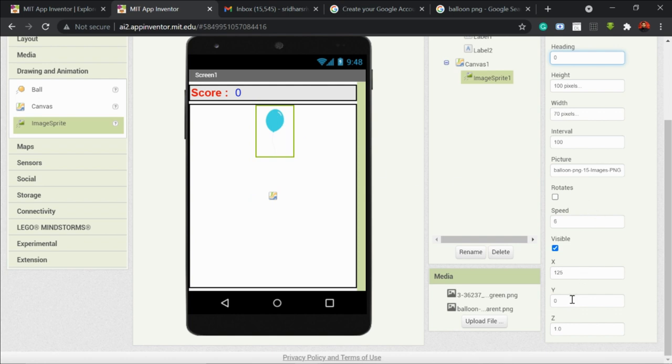If you just scroll down, you can see Y is 0. So Y is 0, the balloon is at the top. I'll make Y 100. Click somewhere else, it comes down. I'll make it 200, it'll further come down. I'll make it 280, it will further come down. So what happens to this Y value? If it is less, it will be at the top. If it is more, like 280, it will be at the bottom. So let it be 0, so that it will be at the top.